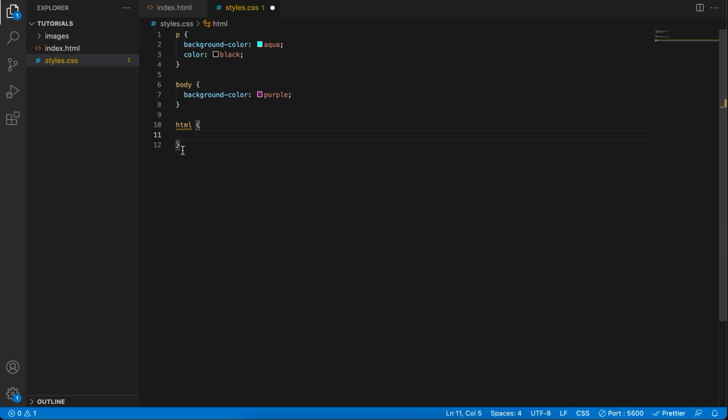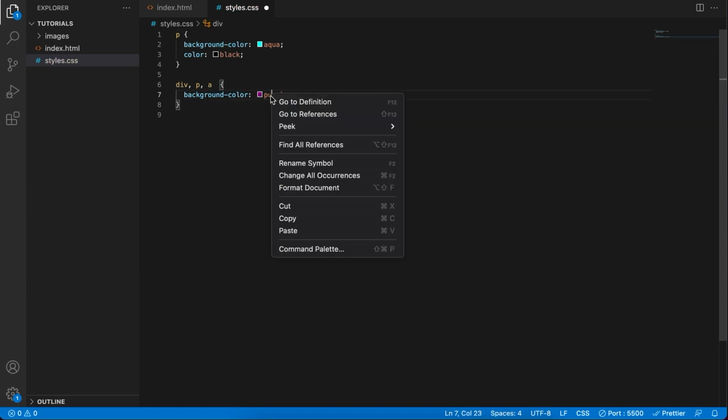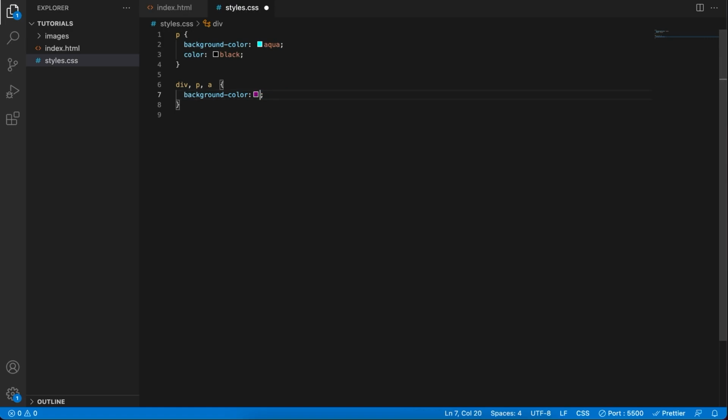We can combine elements like these or any type of styles with a comma. For example, if we want the body as well as, and the body is not a good example, but let's give the divs, and we also want all the p tags and we also want all the a tags to have a background of, let's make it green.